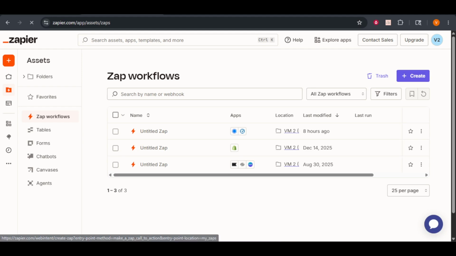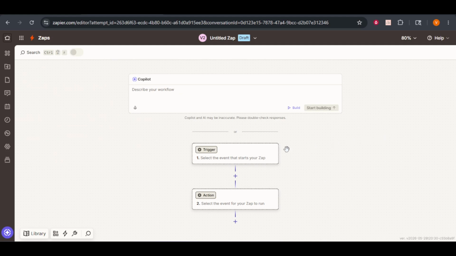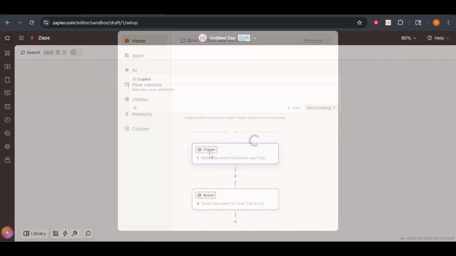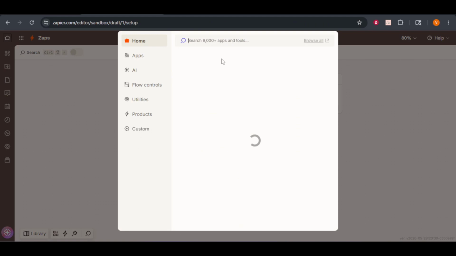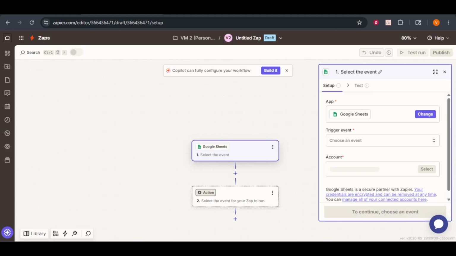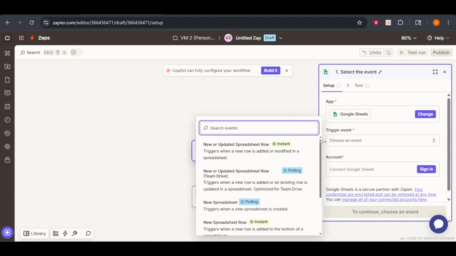This is where the magic begins. Your trigger app is essentially the starting point of your workflow, the app that will initiate the entire process. For instance, you might choose Typeform if you're collecting data through forms, or Google Sheets if you're working with spreadsheets. It's important to choose the specific event that will kick off the workflow. For example, if you're using Google Sheets, you might select New Spreadsheet Row as your event.